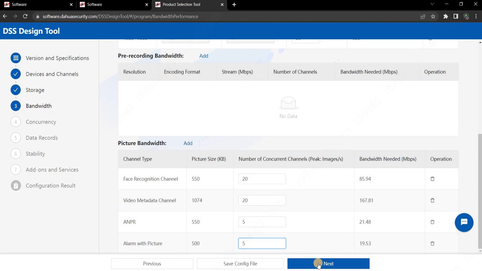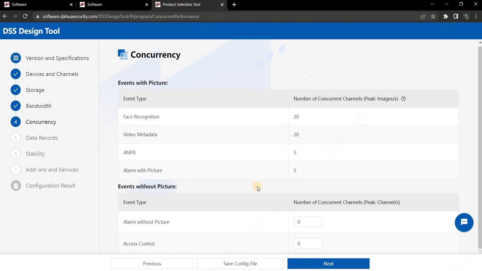And click next again. So as you can see, we are really calculating all kinds of scenarios for the bandwidth, so your system is stable. Then, events without the pictures. Are we going to have events without the pictures? Yes, 500. Or sorry, 50 in the peak in the same second.